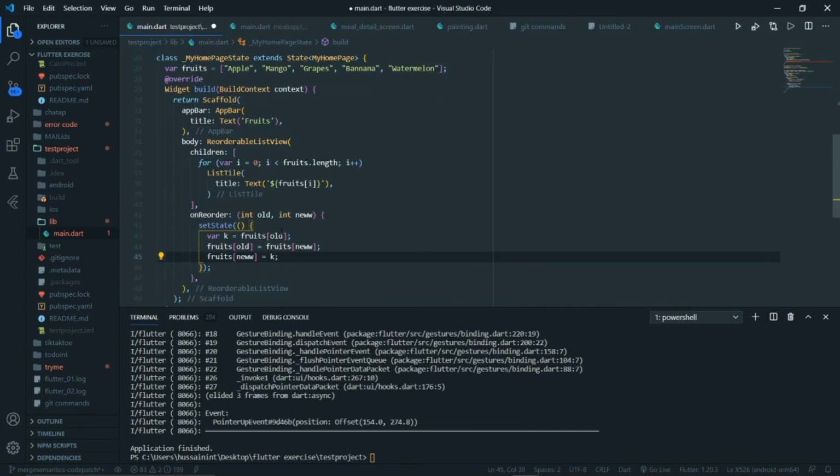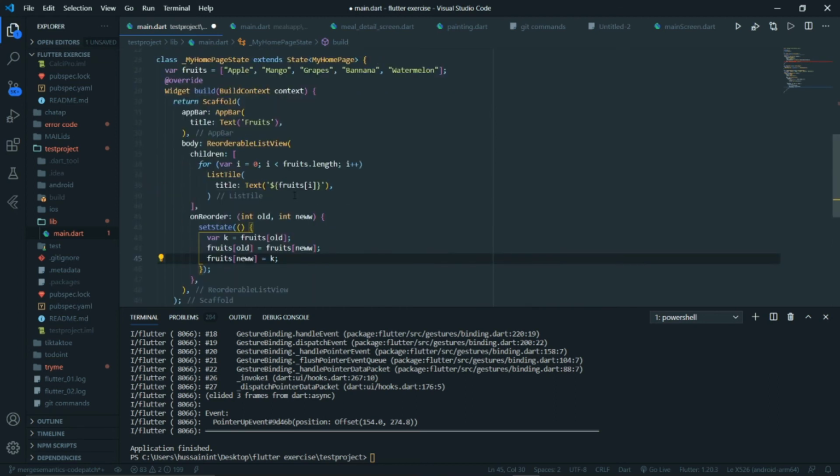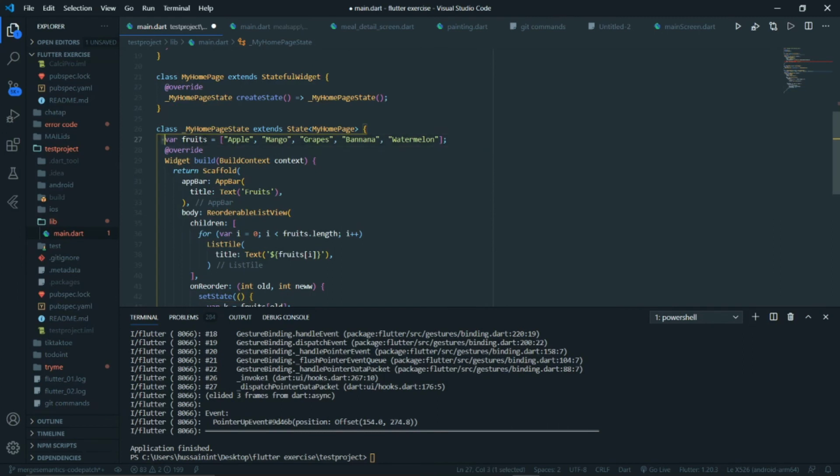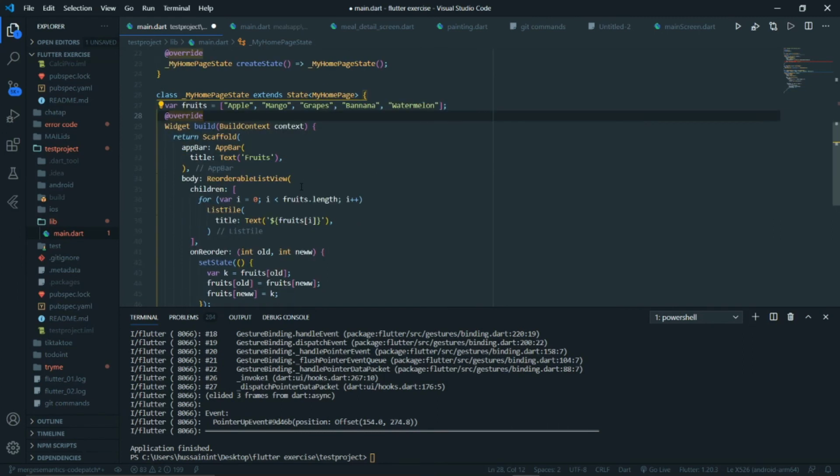So we are just replacing this old value with the new value, and we are using the set state, so it will get updated. And as soon as it gets updated, a new list will be displayed. So that's all we have in our reorderable list view. And make sure to assign this array outside the build method, otherwise there will be no effect.